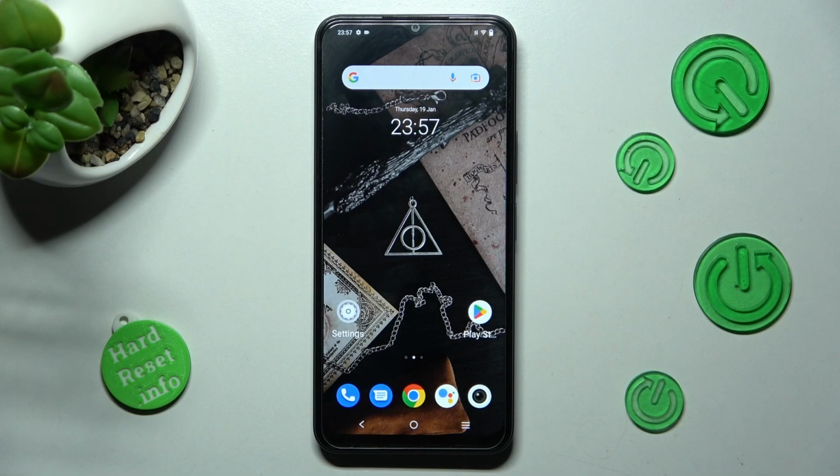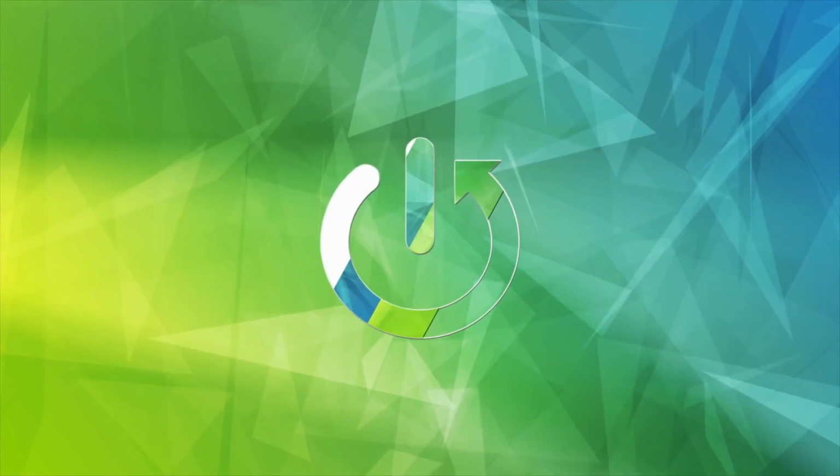In front of me is VIVO Y22S, and today I would like to show you how you can switch on or off app notifications on this device.